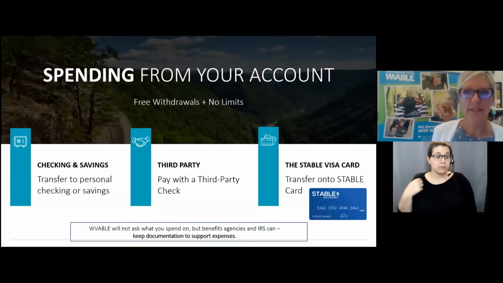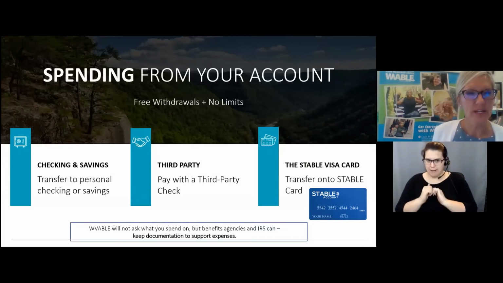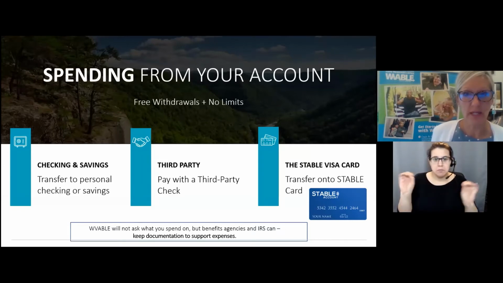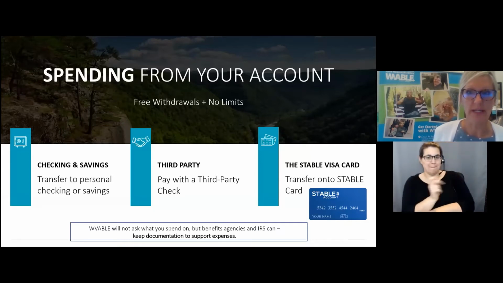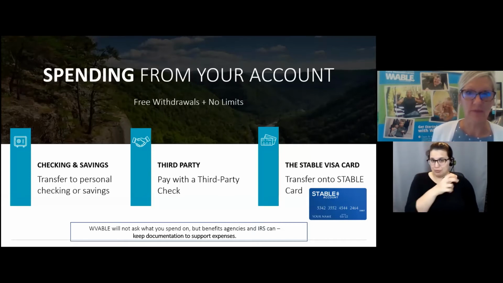So as for ways to make a withdrawal and get money out of your account, there's no fees and there's no limits set on making the withdrawals. So if you've linked a checking or savings account to make deposits, you can also use that same linked account to make a withdrawal by simply transferring the monies back to that linked checking or savings account.